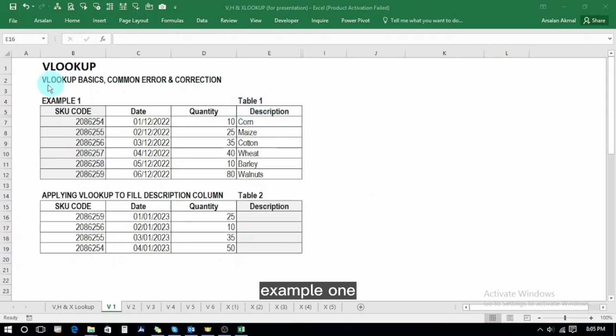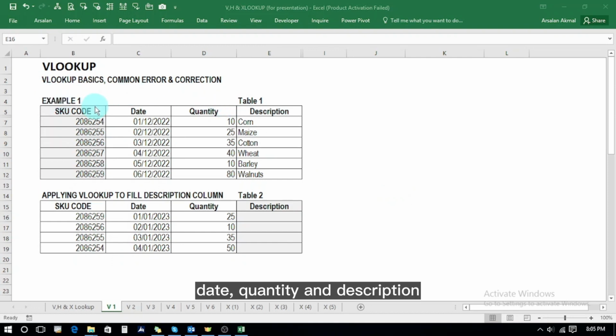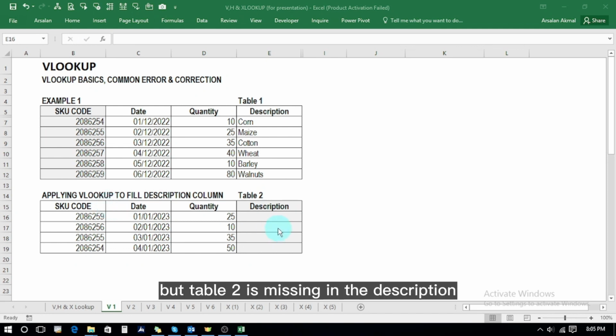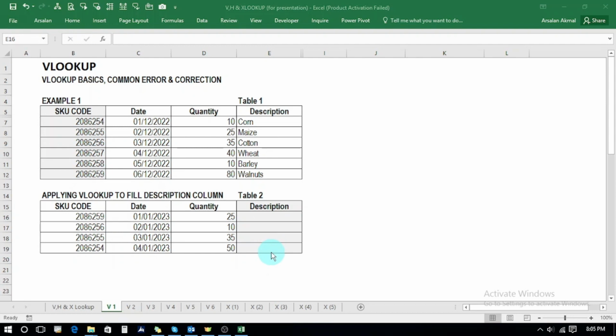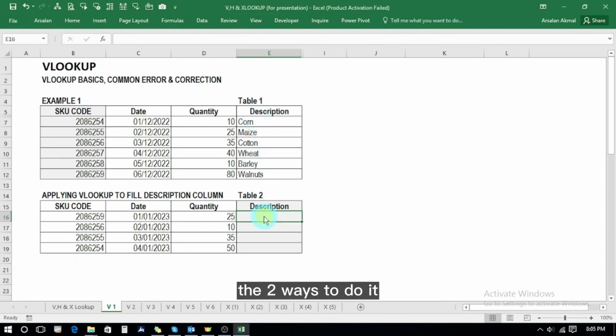Example 1. Table 1 contains 4 columns: SKU code, date, quantity, and description. Table 2 also contains the same columns, but table 2 is missing the description column. And now we want to fetch the description from table 1 on the basis of the SKU code. There are two ways to do it.